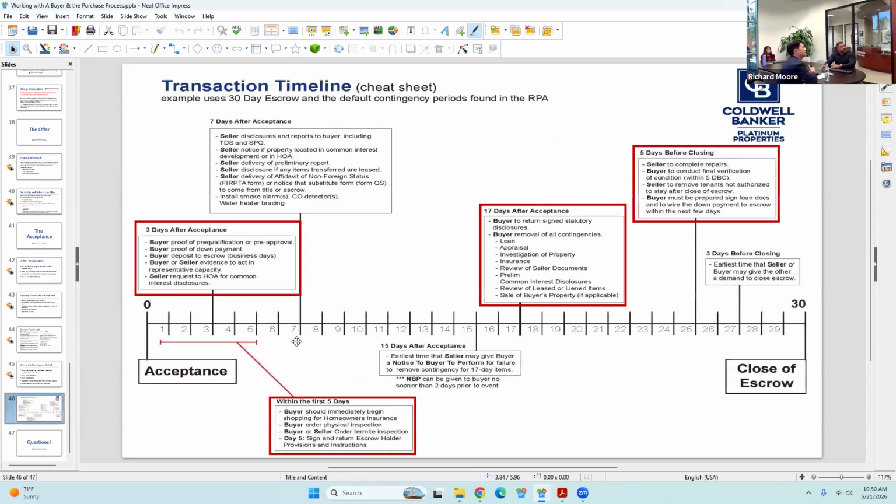And then again, here's the transaction timeline. We've gone through this with you guys numerous times. This shows you the life of an escrow, based on a 30-day escrow and the default contingency periods on the contract, and who needs to do what by what days. So we'll just skim through this really quick.